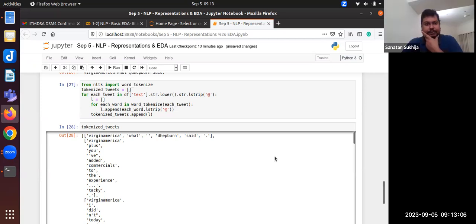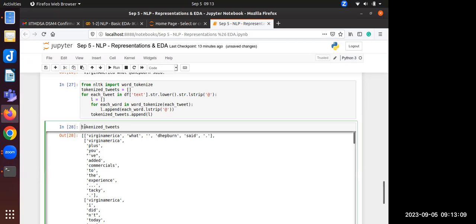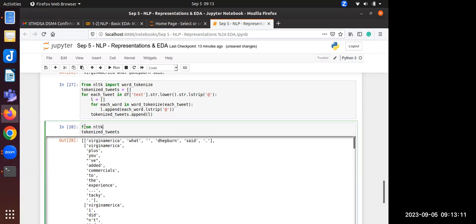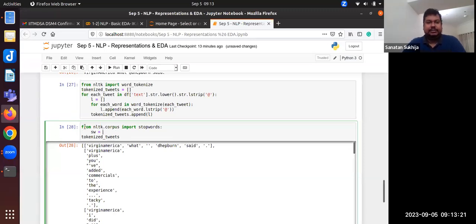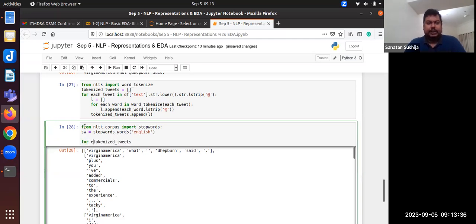We will remove the stop words. Okay, so let's say we import the stop words. Let's instantiate the stop words. And we need only English stop words. Okay, and then I'll run a simple for loop. So let's say for each tokenized tweet in this tokenized tweets.